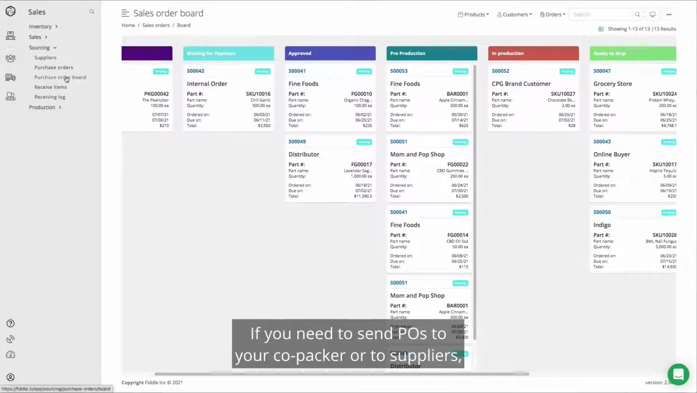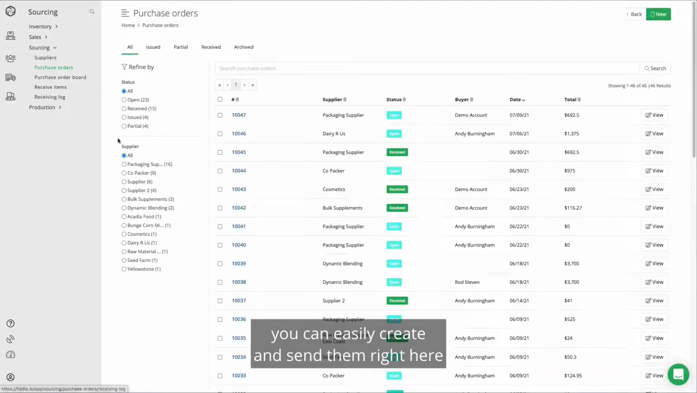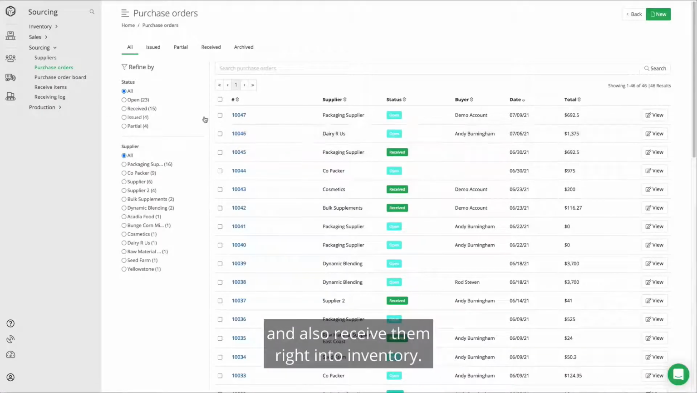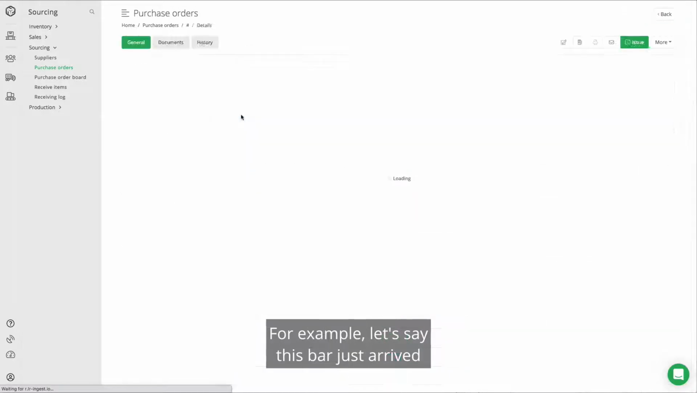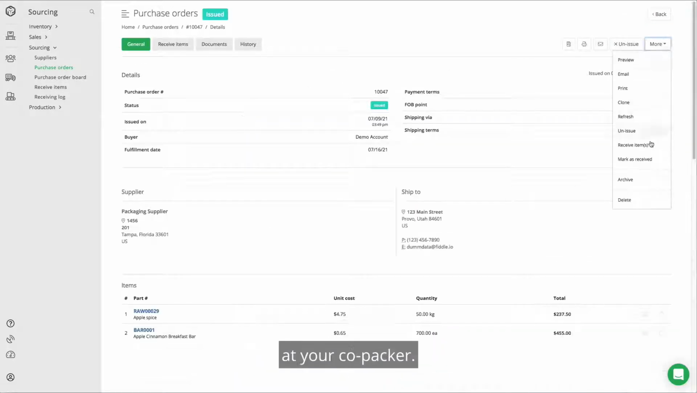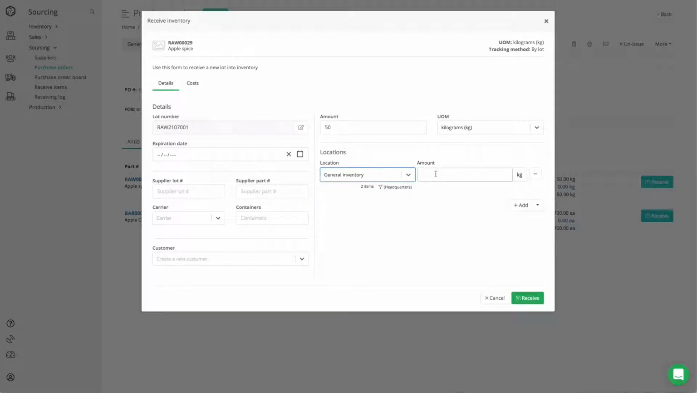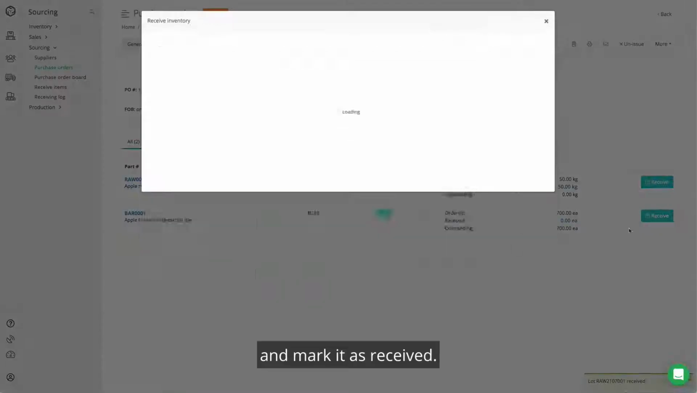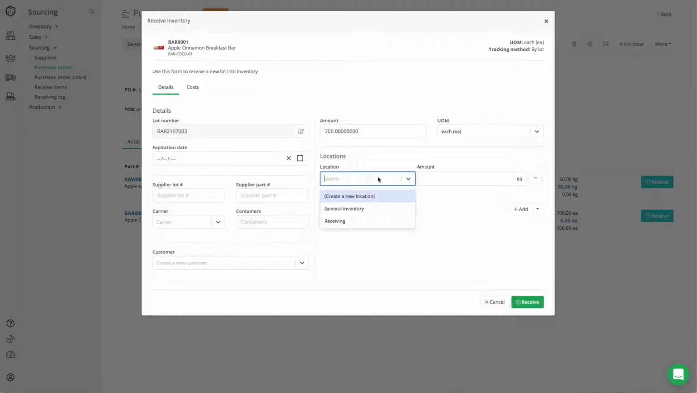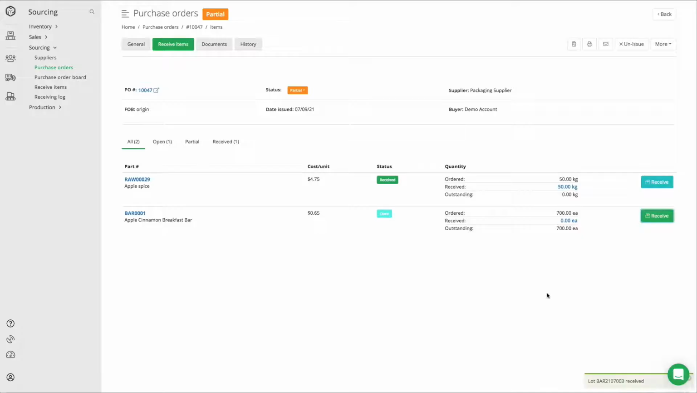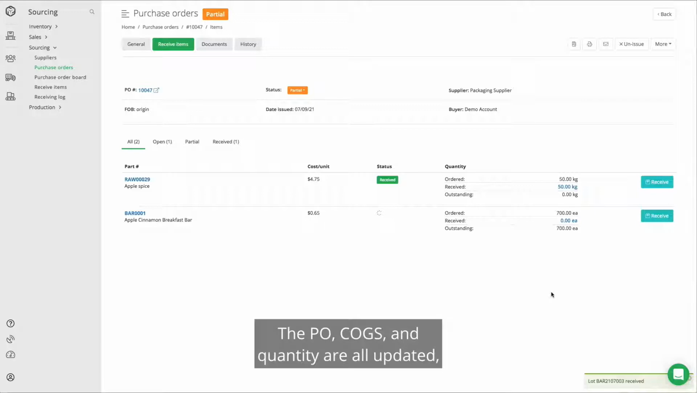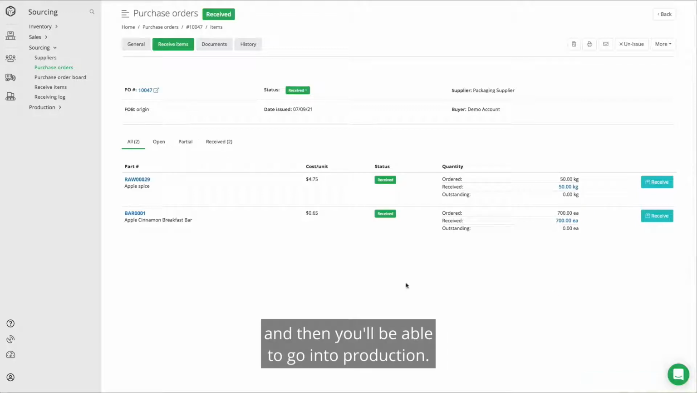If you need to send POs to your co-packer or to suppliers, you can easily create and send them right here, and also receive them right into inventory. For example, let's say this bar just arrived at your co-packer. You can come to this section and mark it as received. The PO, COGS, and quantity are all updated, and then you'll be able to go into production.